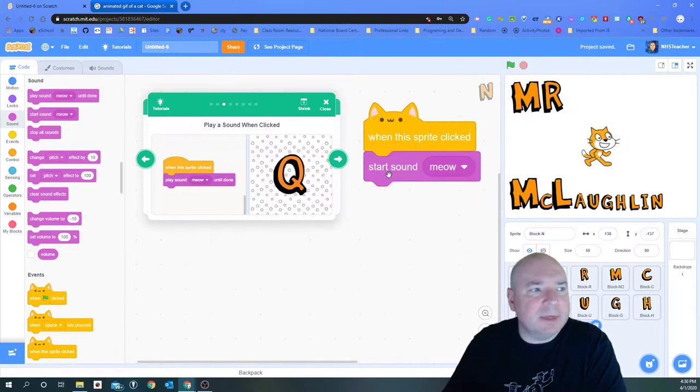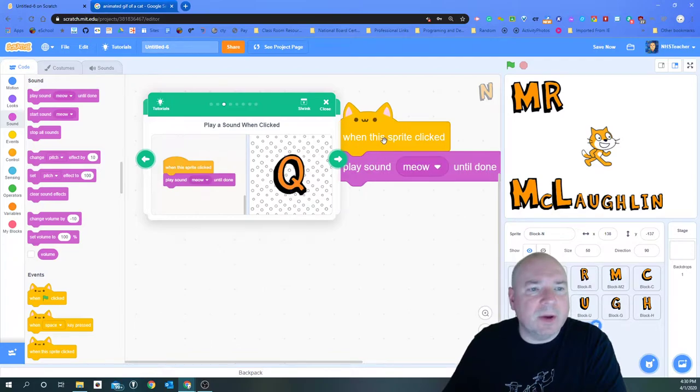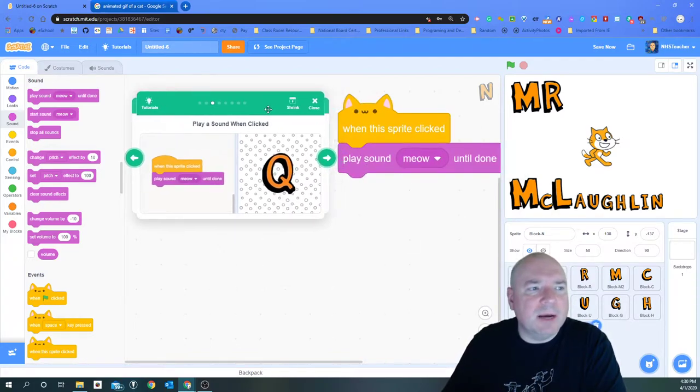Now, there's two blocks to play a sound. There's a block that says start sound, and then there's a block that says play sound until done. So that's the one we want. Both of them are very similar. When we do more with sound later, you'll understand a little bit more about what the difference is. So when I click on the letter M, it'll play the sound on my computer. And I think you should be able to hear that if I turn this on.